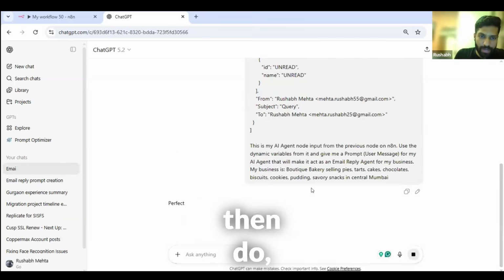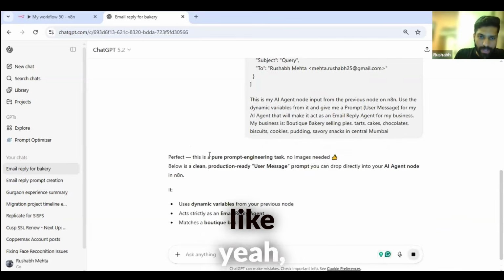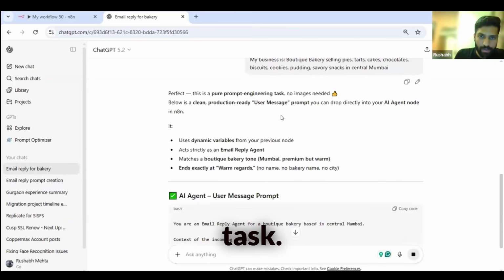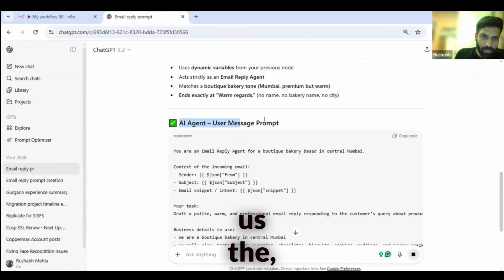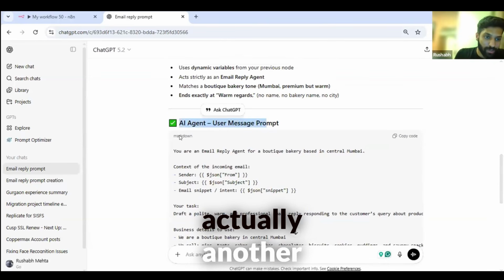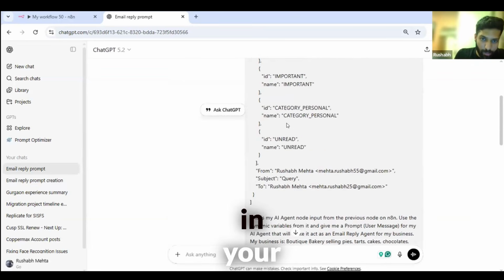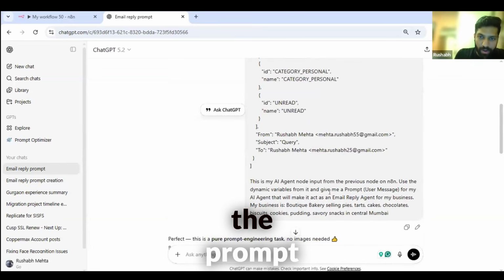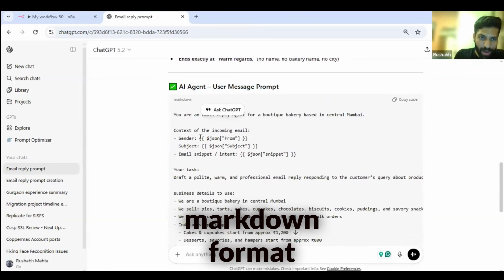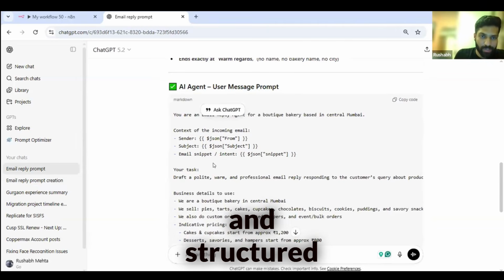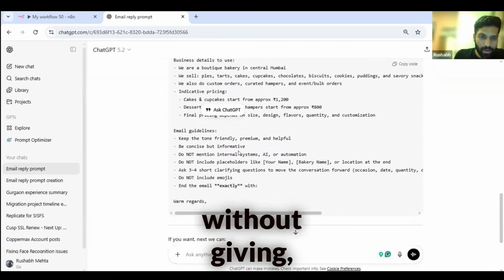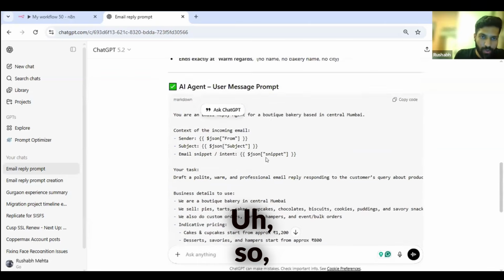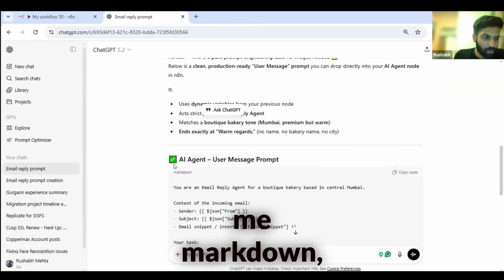And what ChatGPT will then do is, it's a pure prompt engineering task, so on and so forth. And so now it has gone ahead and given us the AI agent user message prompt in Markdown format. This is actually another pro tip. You can put in your prompt, "Give me the prompt in Markdown format," because Markdown format is fully well formatted and structured for AI agents to just take up and use without giving a lot of errors. I didn't do that right now, but it still gave me Markdown, which is great.